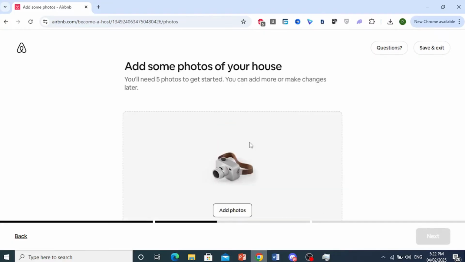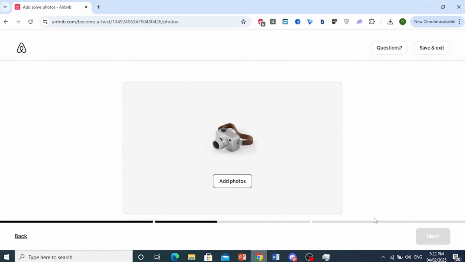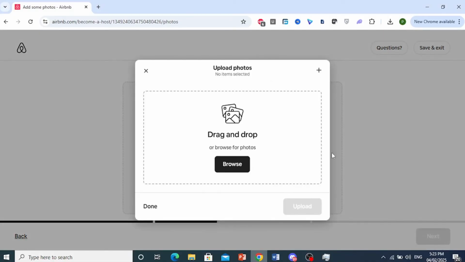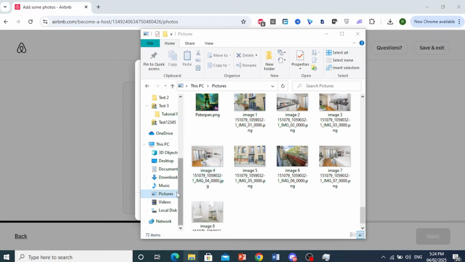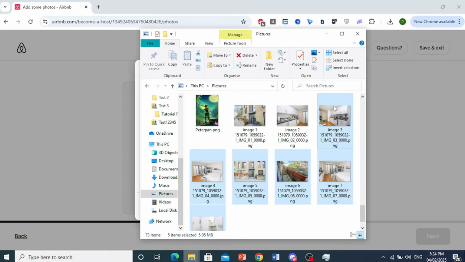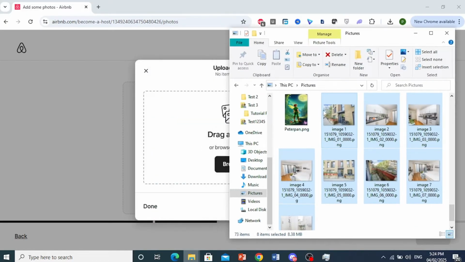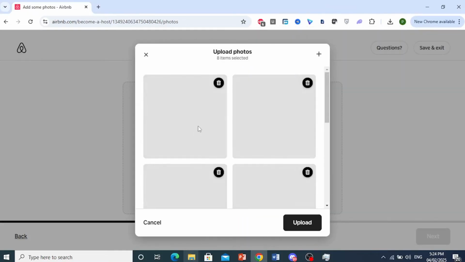Now you have to add some photos of your house. You need to add at least 5. So I'll go ahead and do that. Just click on add photos and then you can either drag and drop or browse. So here we go. We have these images. So what I'll do, I will highlight these. Okay. And then you can press Control and click these as well. Right. Then move this a little bit here and just go ahead and drag and drop just like that.